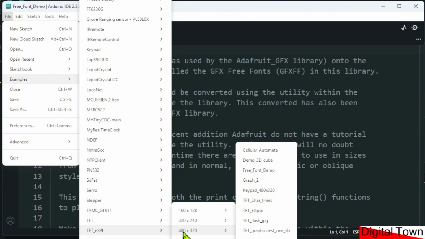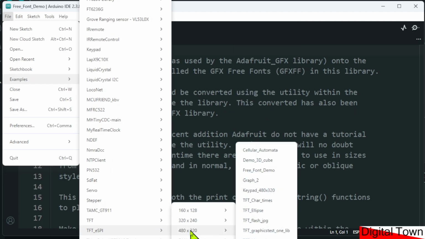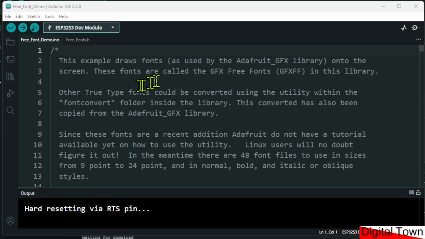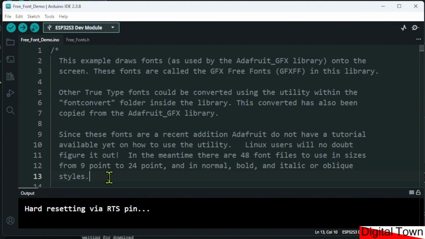Then I am using a 480 by 320 screen. Obviously, there are similar examples for other size screens, but in the 480 by 320, I then just go up and load the free font demo. So this is the actual sketch, and in the header, one of the things it talks about is the ability to actually create your own fonts as well. There is a utility for doing this from TrueType Fonts, and I've tried this out and it works really well.